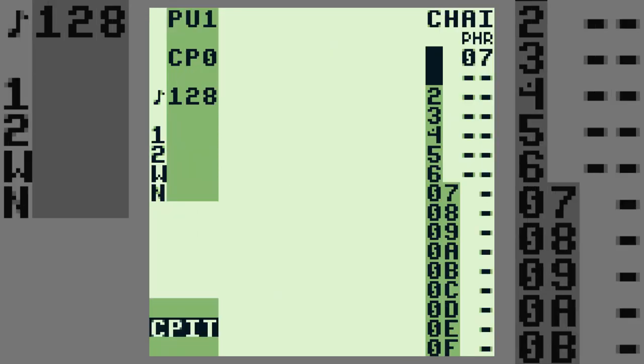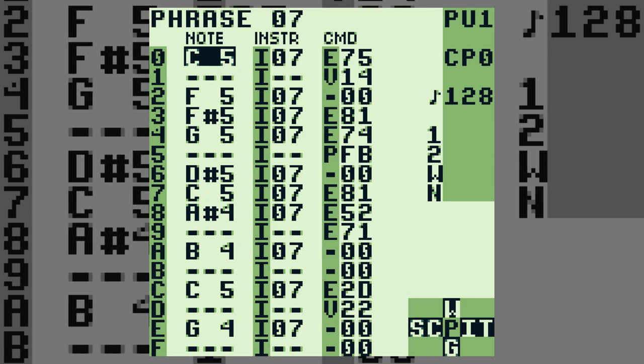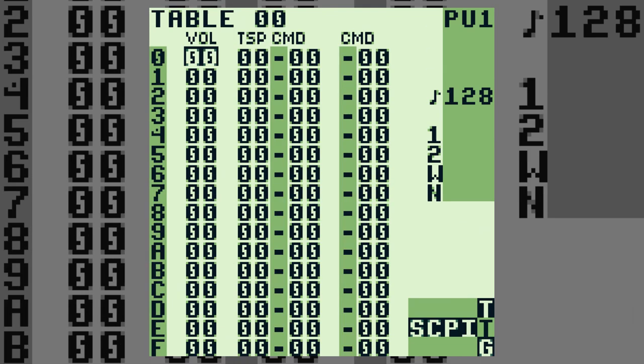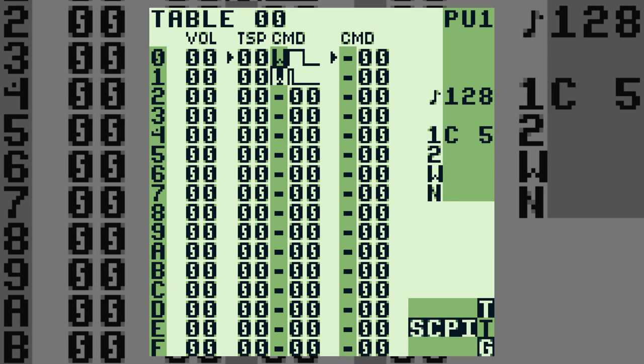I've made the simple melody on the phrase screen, but I want to improve it a little bit. Unfortunately, I've used up all my space on the command row to edit envelopes and add vibratos. So let's go into our instrument, scroll down to the table value, and press A twice to create a new table. Hold select and press right to enter the table screen. If I insert one duty cycle of 50% on the first row and one of 12.5% on the second, you'll notice that it makes a nice plunky sound.